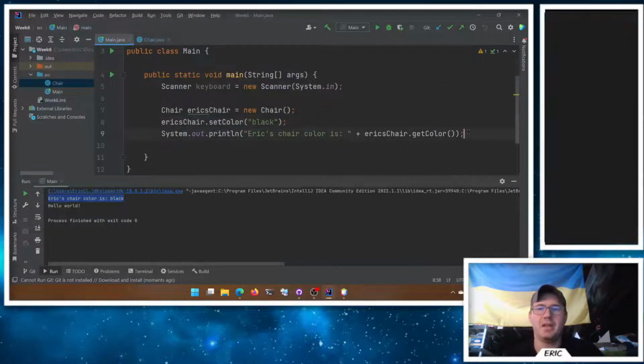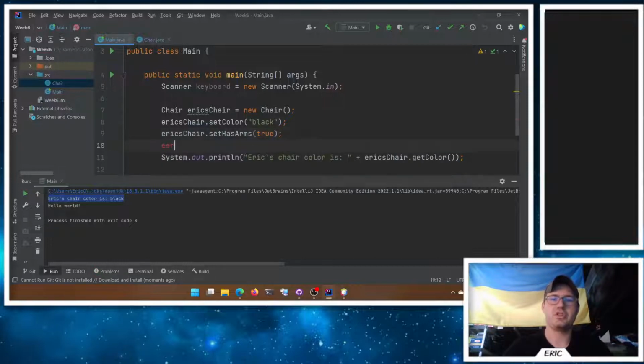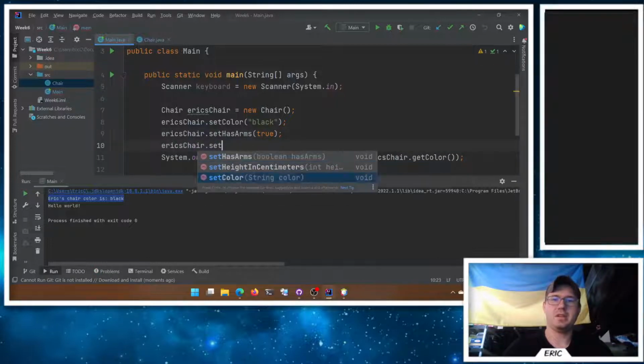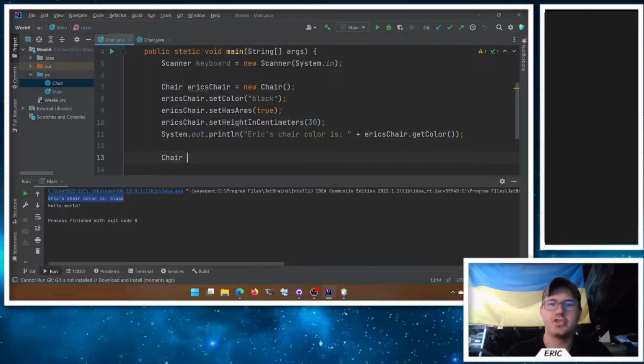Now what's fun here, I can set the color. I can take Eric's chair dot set has arms to true, and we can take Eric's chair dot set height in centimeters. I don't actually know how tall this is, so I'm just going to say 30 centimeters because I don't want to measure right now. Now you might think we haven't really gained a whole lot here, and that's true, we haven't done a lot yet, but what I can do now is make another chair, and I can have my son Jeb's chair be a new chair.